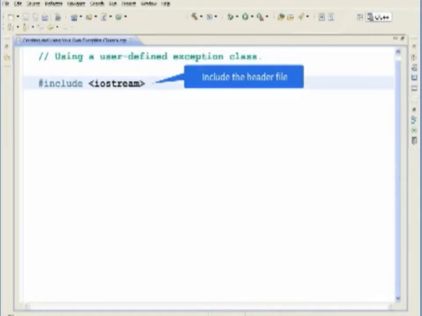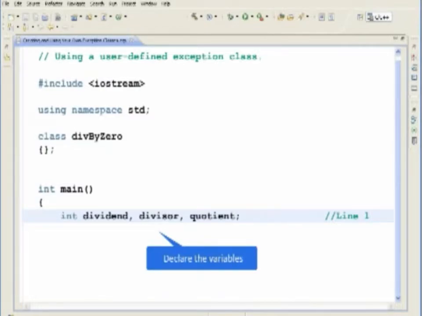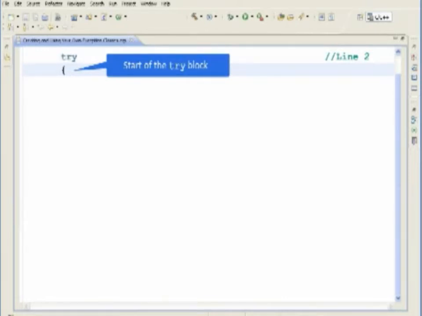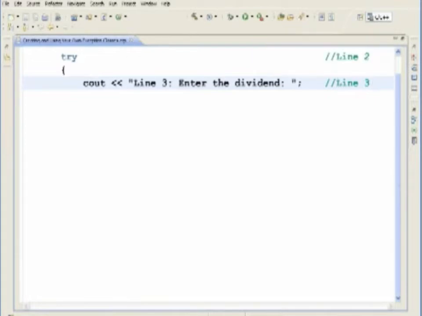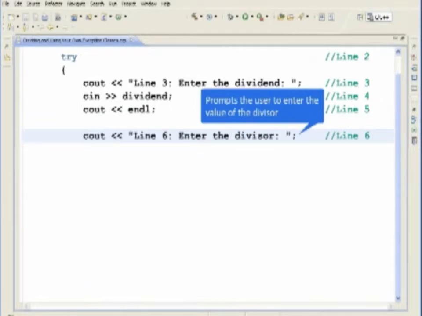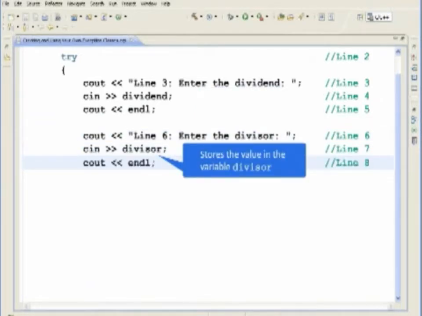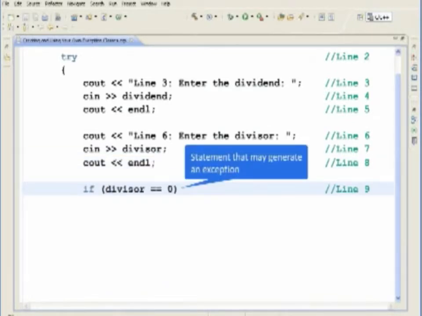First, include the header file iostream, and then define the class divBy0. This class has no members. Next, you must declare the int variables divisor, dividend, and quotient. The try block starts here. This statement prompts the user to enter the value for the dividend, and this statement stores the value in the variable dividend. This statement prompts the user to enter the value for the divisor, and this statement stores the value in the variable divisor. Next, we type in the statement that may generate an exception.